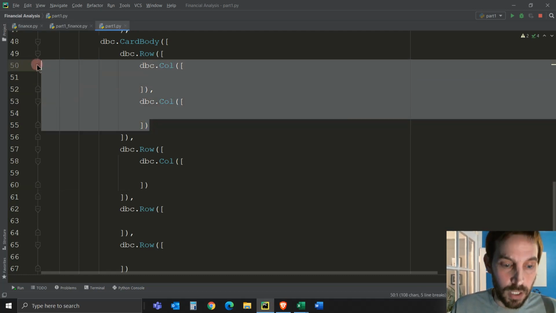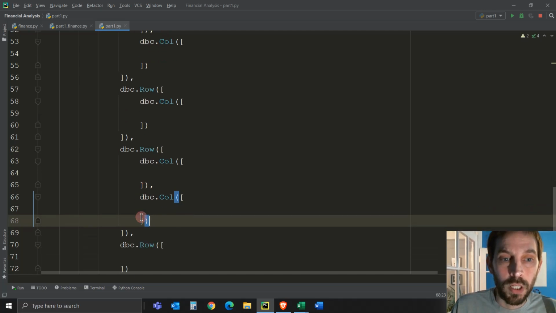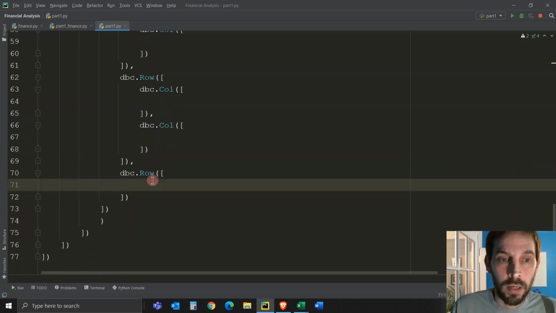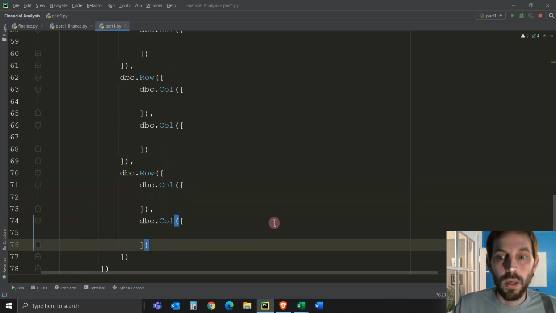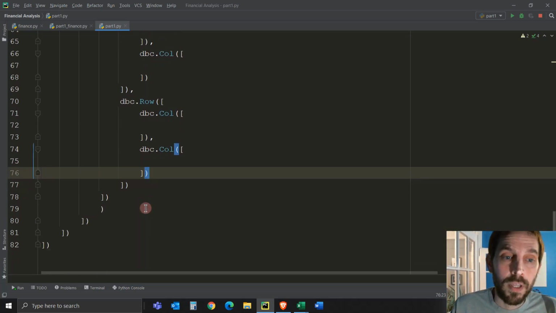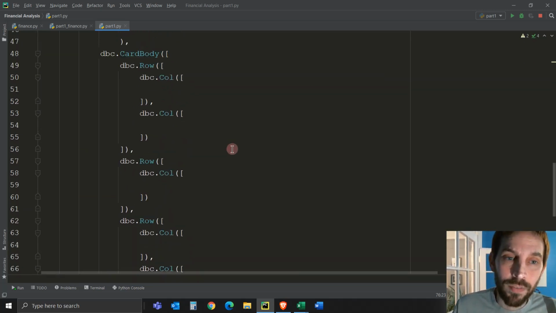Let's copy paste the column components right here. 3rd row, 2 column components. And the 4th row, another 2 column components. All right, so now that we have our rows and columns, let's start putting in there the images and the empty graphs and the text.